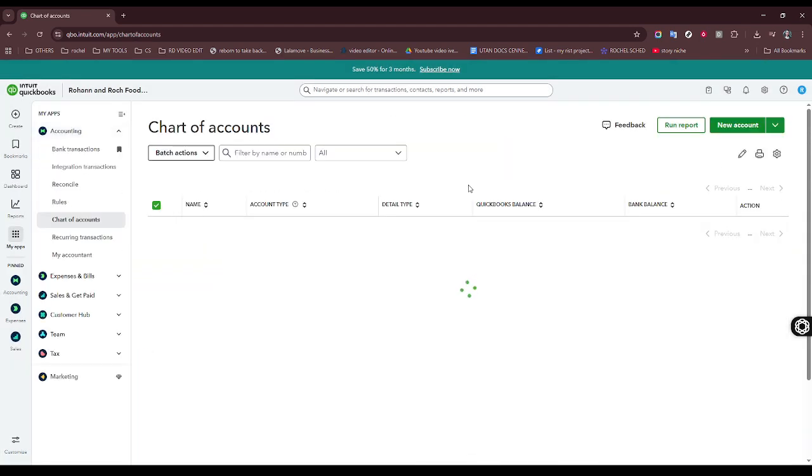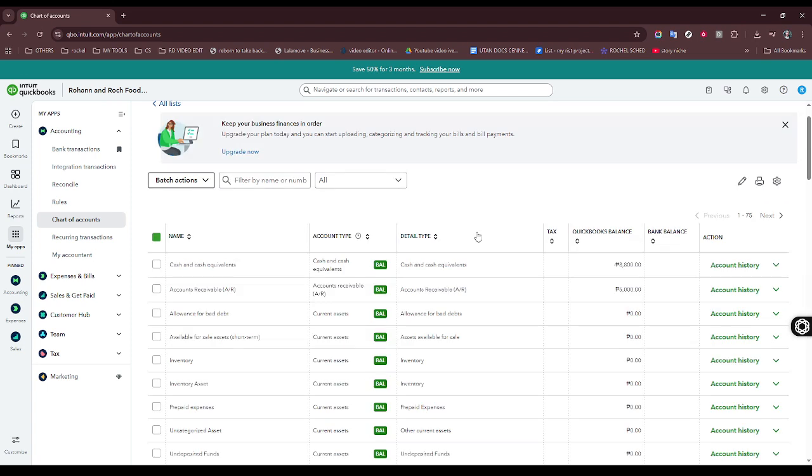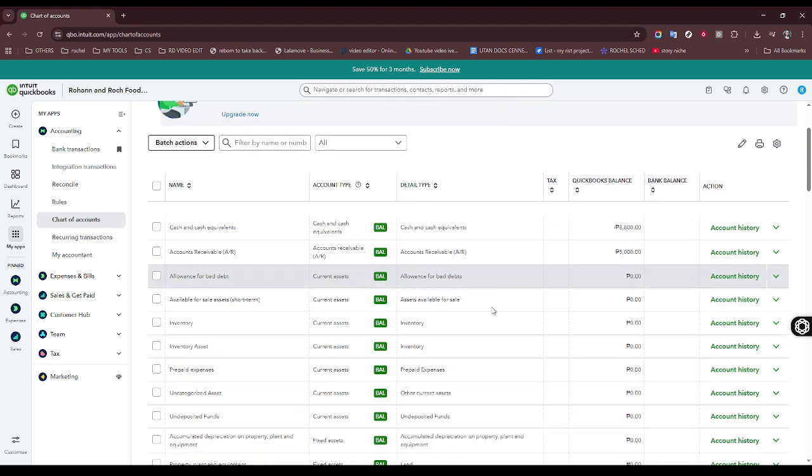It's crucial to understand how to use this tool effectively as it helps in maintaining clarity and ensuring accurate financial reporting. Once you're in the chart of accounts, look for the option to create something new. This is where we're going to set up our new expense account. Click on the New button to begin the process.